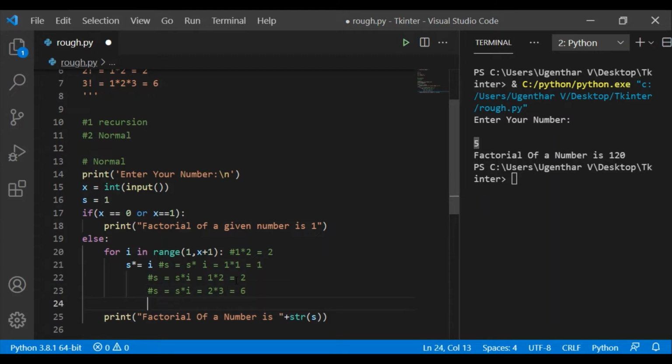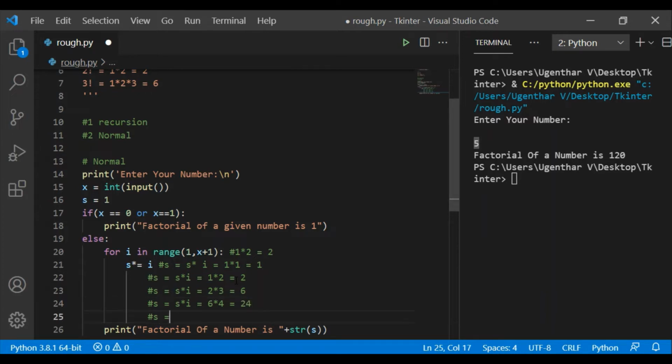I've given input like 5, right? Up to now 3 iterations are completed. Next s is equal to s star i. Now s is 6, 6 star i, now i is 4, 4 6s are 24. Now s is 24. At the last iteration s is equal to s star i. That means 24 star 5. That means 120.